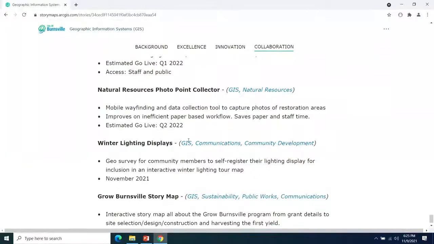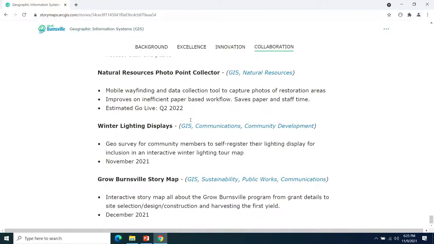Natural resources, this isn't quite as exciting as the neighborhood finder, but this is a good internal solution that's going to save natural resources a lot of time and energy. They have kind of an antiquated paper-based solution right now where they go out and collect photos and data on restoration areas. By turning this into a digital GIS process, we can cut down the amount of time it takes to do this work and also get better data in the end. So it's a win-win, and we're hoping to have that live for their 2022 field season in the spring.